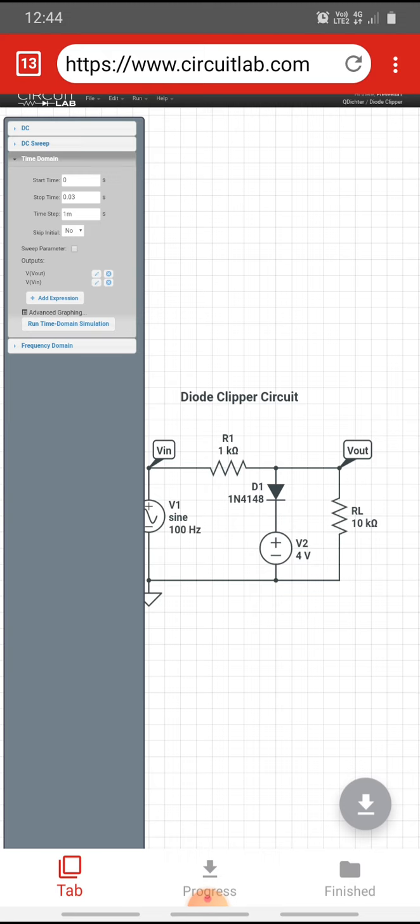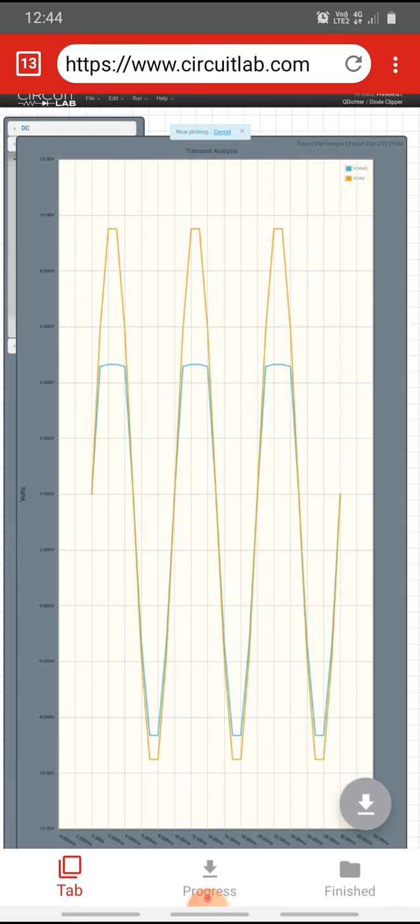Then you can run the time domain simulation. So click on that time domain simulation. The output waveform will come, and you can see here that both sides of the input sine wave are clipped. You can see the output waveform like this. So this is the way you are going to simulate it.